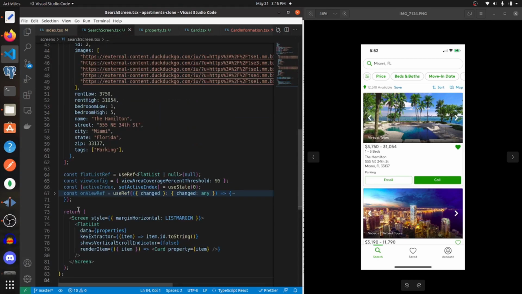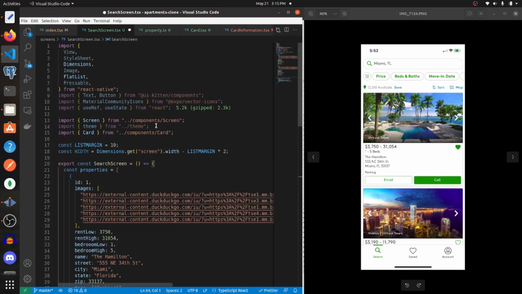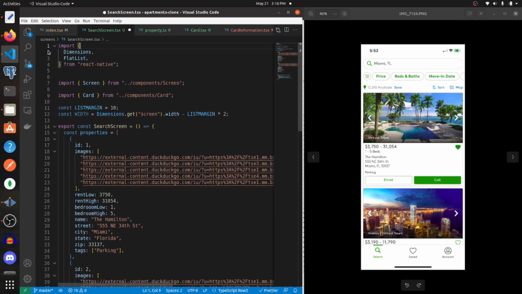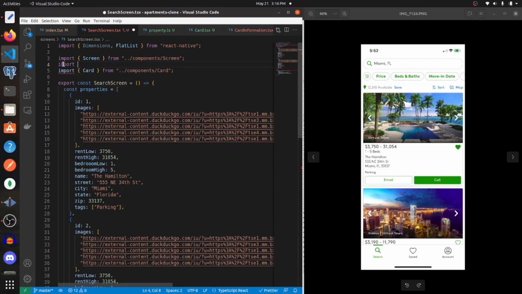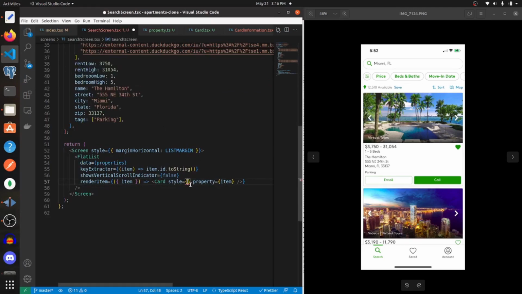Now let's go back to our search screen, get rid of this stuff that we don't need. And we don't need listMargin here either. We can import that. Import listMargin from constants. So one thing that we do need to add here is a style, and we're going to give this a marginVertical of 10. Well, we'll give it a marginVertical of 5, and that will give some space in between the cards. So let's go and check it out, make sure our refactoring worked.